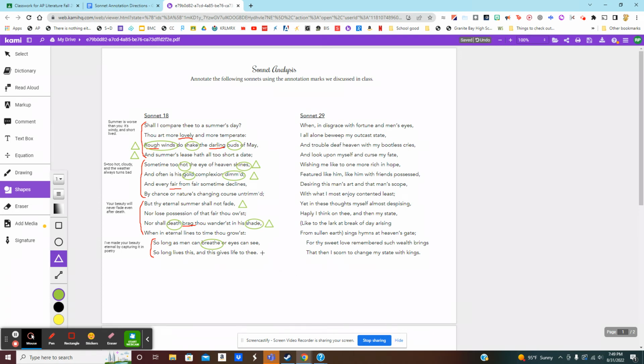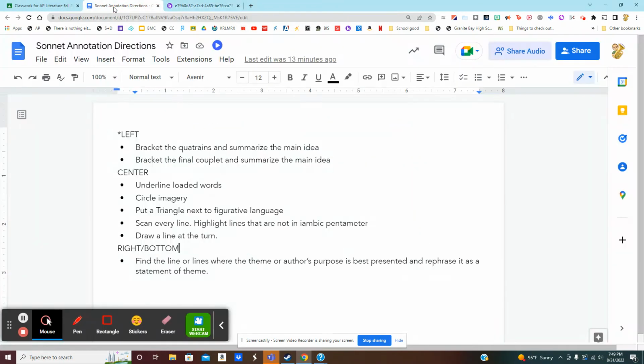And at the bottom, I don't think that Shakespeare is saying that the poem literally brings life to a person, but rather the poem sort of captures the beauty. So we're kind of, oh, wait, there's a little bit more we have to do in the center.